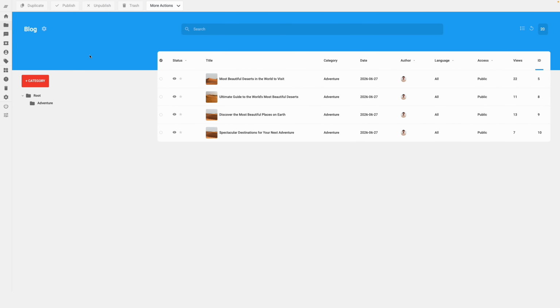Before you start editing the category layout, make sure your blog contains at least 4 posts. This will give you enough content to work with while editing the layout.